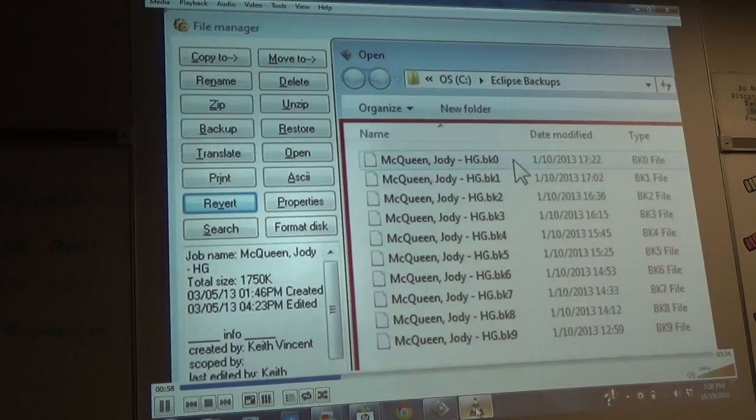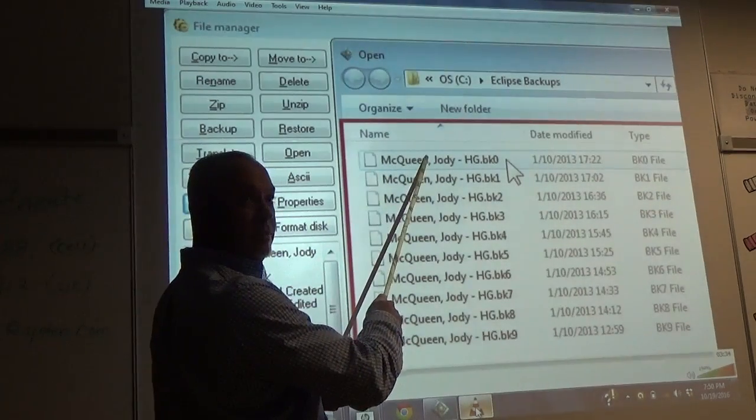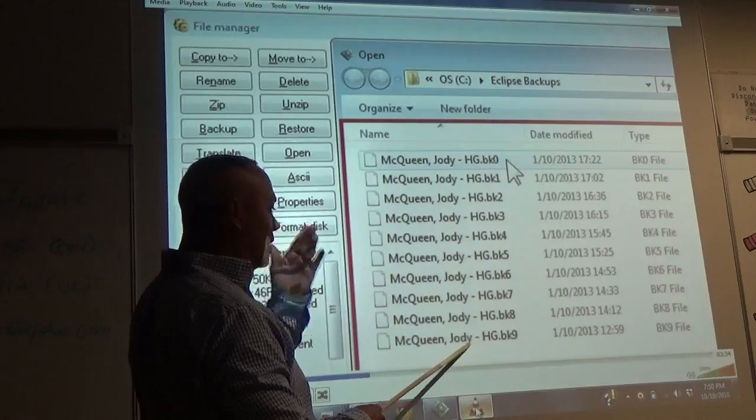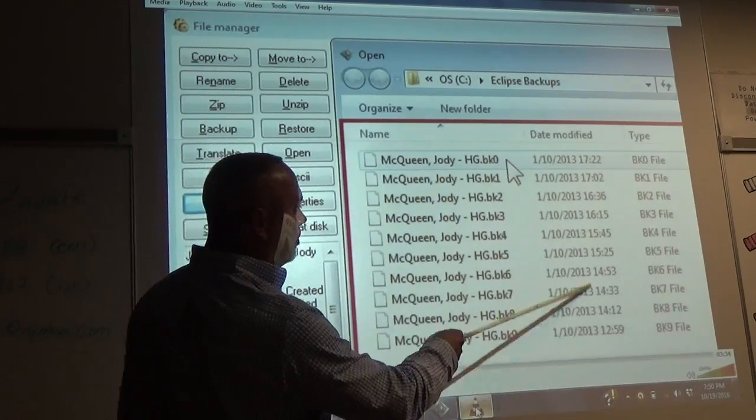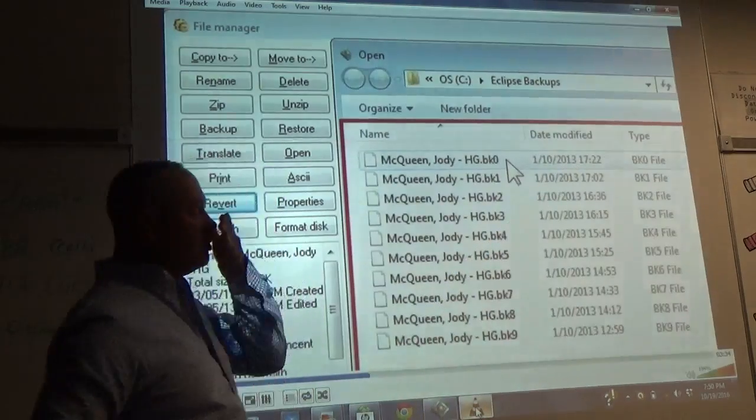I find as many as 10 BK files. The BK0 will be my newest backup file, and BK9 would be the oldest one. I'll select the BK0. So y'all get that? This is the oldest, this is the newest. You would think this is the newest, but no, pay attention to the times. Pay attention to the times, okay?